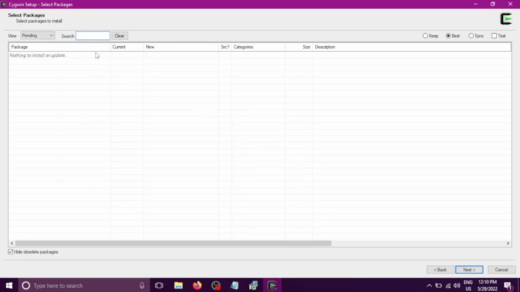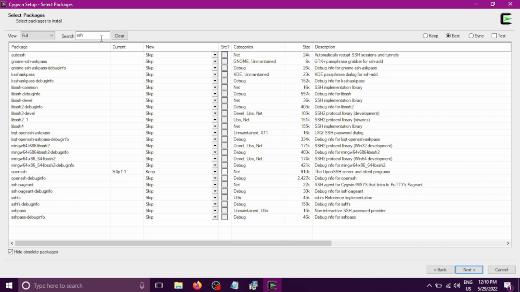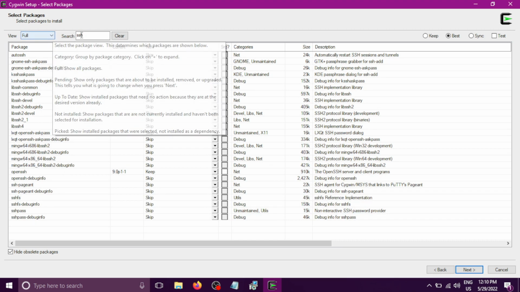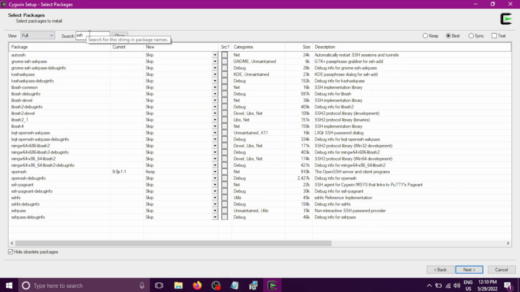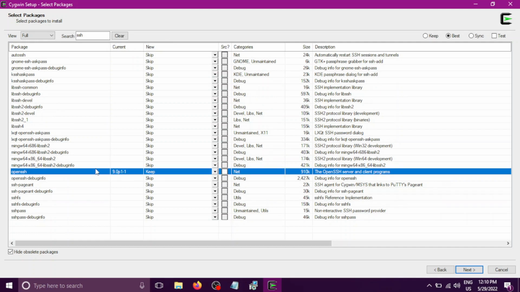When that one is done, I can search for OpenSSH. So just type SSH. Okay. Then I'll hit enter. Here I'll just say I want full. On this view, I'll click full. I want SSH. And SSH, I want OpenSSH here. So I'll click that one.